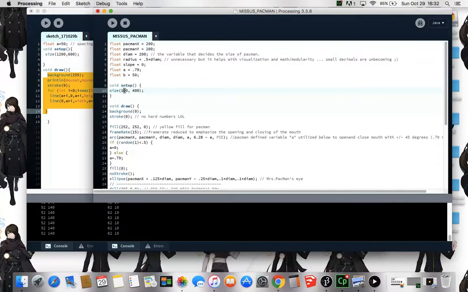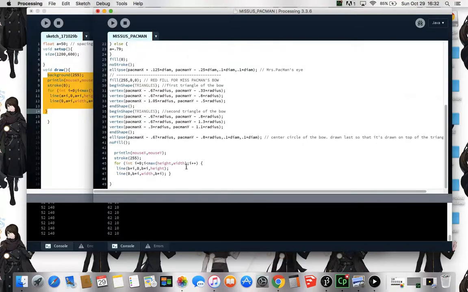Let's say we have a really large canvas, 1200 by 600, and a really large Pac-Man, because we can make it as big as we want. I already did this before, and now we're going to change our starting position for Pac-Man. Half of 1200 is 600, half of 600 is 300. So there's our significantly larger Pac-Man, and in turn, our significantly larger grid.